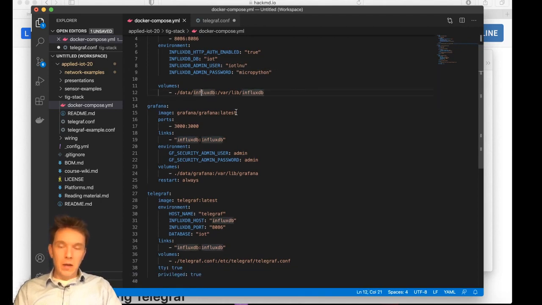And I'm mapping the local folder data influxdb to the path inside the container, var lib influxdb. That means that the database in this Docker Compose file will be outside the container. It will be on your local file system. You don't have to do it this way, but if you don't do this and you remove the container, you will lose all the data. Another way of doing it is creating a container which you can store the data in.